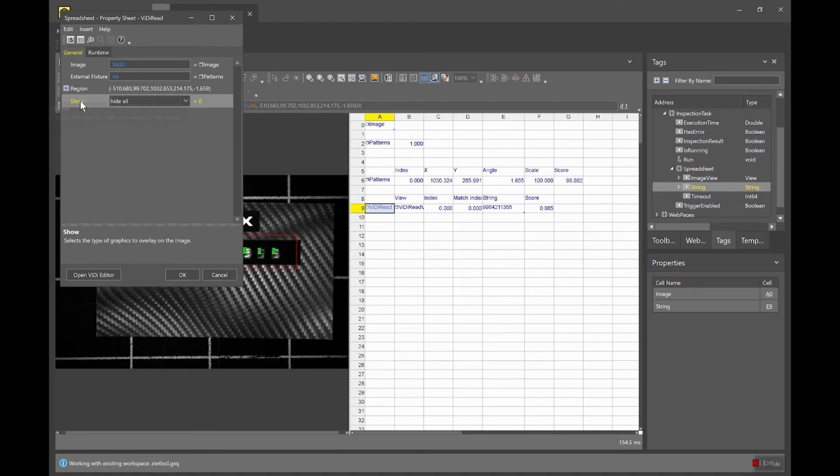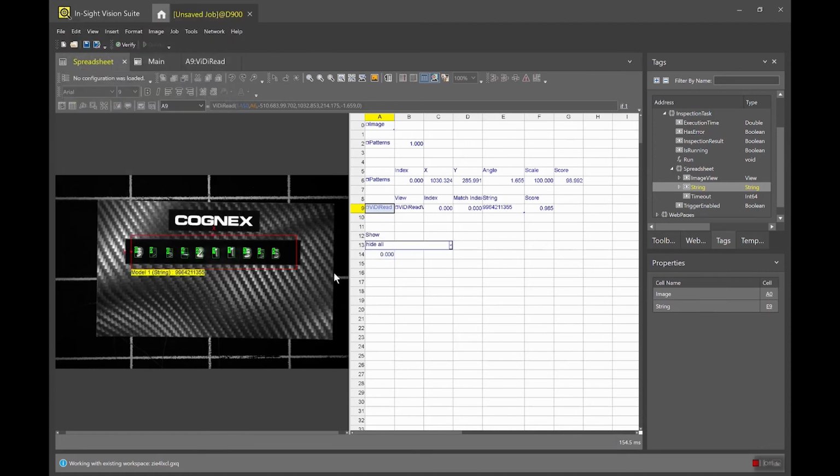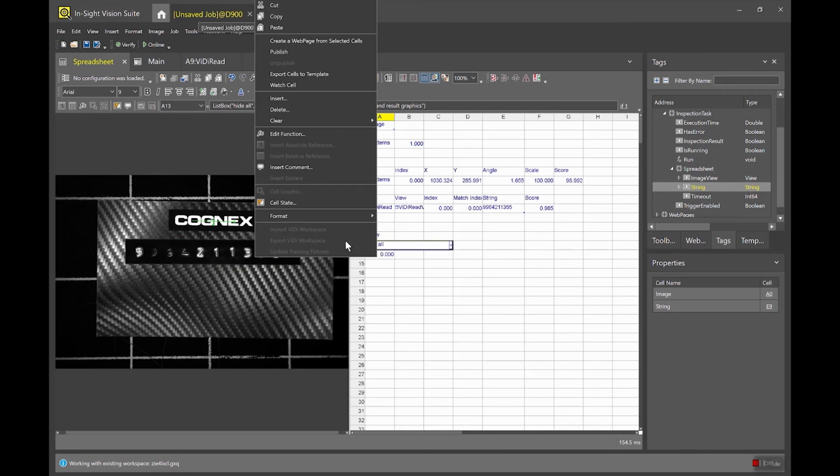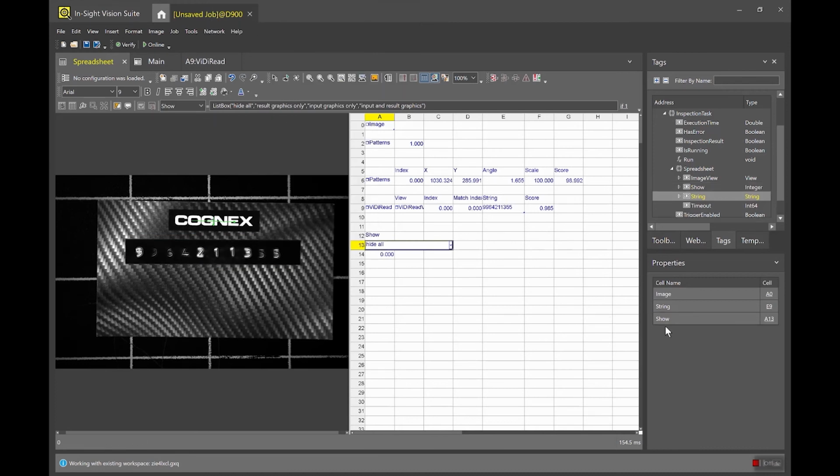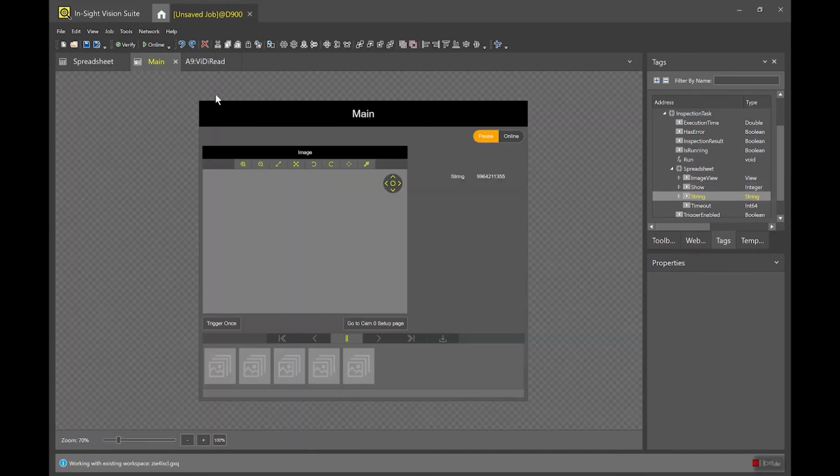What I can do is grab this whole show graphics property and drag it out into the spreadsheet. And from there, I can again right click and publish. And again, that builds this tag. I don't know if you saw it pop up in here, but if I go back to my WebHMI, now I can grab this show tag and put it right onto my WebHMI.